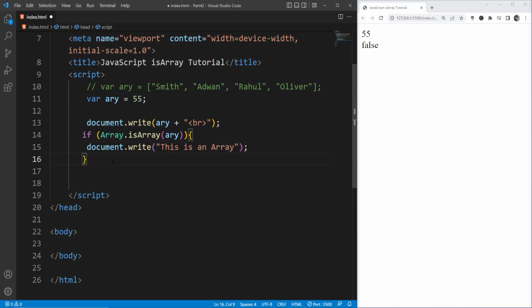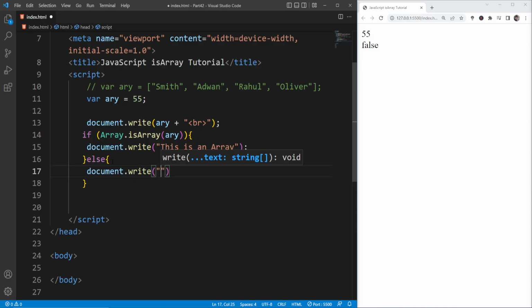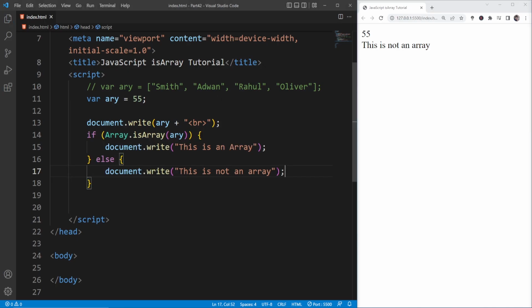And in our else condition, I want to print: else, inside the curly braces, document dot write, inside the round braces, "this is not an array", and also a semicolon to end this line. So let's save the file and see which statement it's going to return. If I save this file, as you can see, it prints "this is not an array".